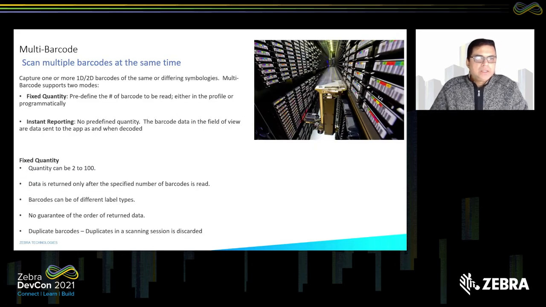The next one has been there for a while, but it is a very critical feature. That's why I want to talk about it. Multi-barcode, that means scanning multiple barcodes at the same time. When I say at the same time, you hold the trigger down, and then you take the field of vision to one or more barcodes. And if it sees more than one barcode, it decodes them all as long as you have enabled the symbology that it's looking at.